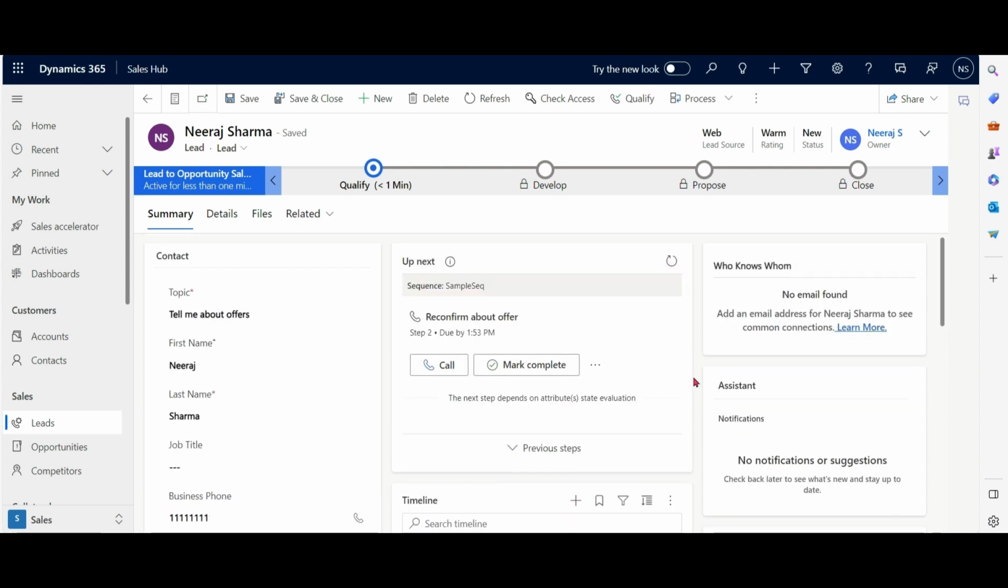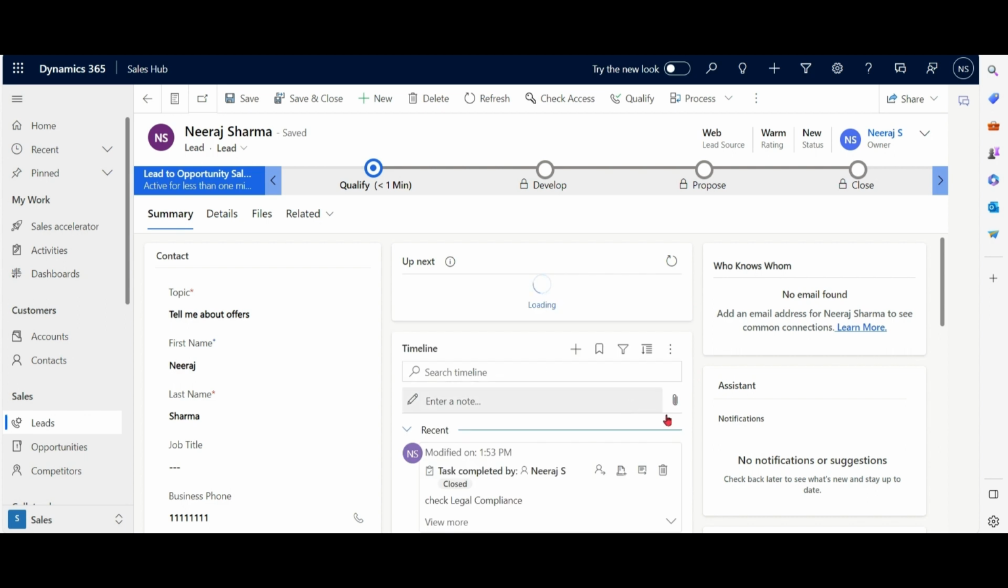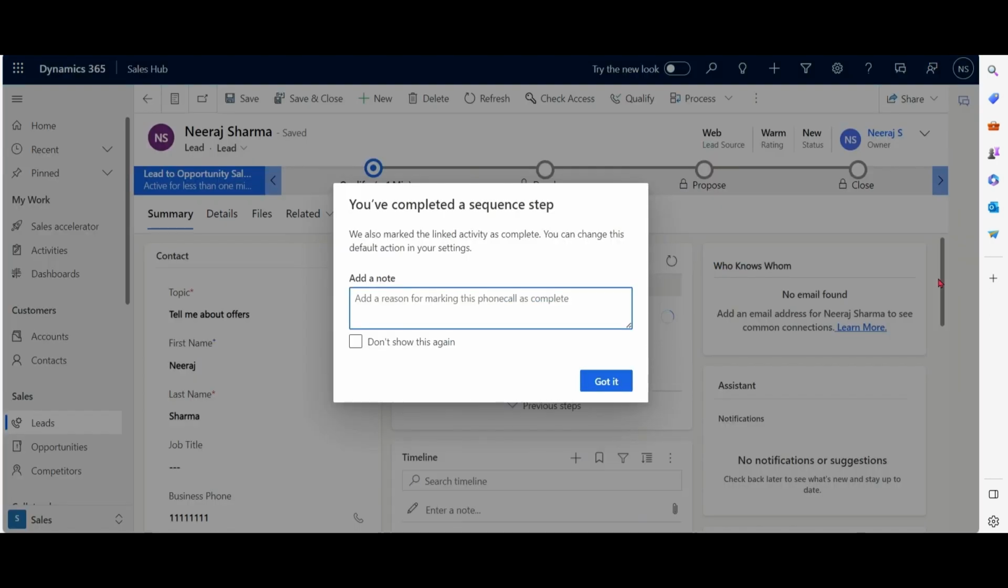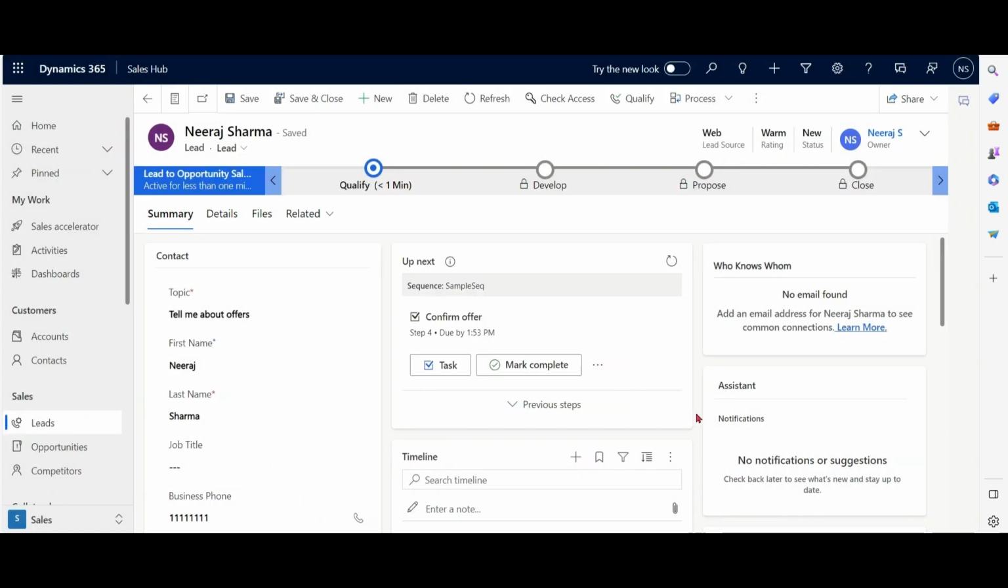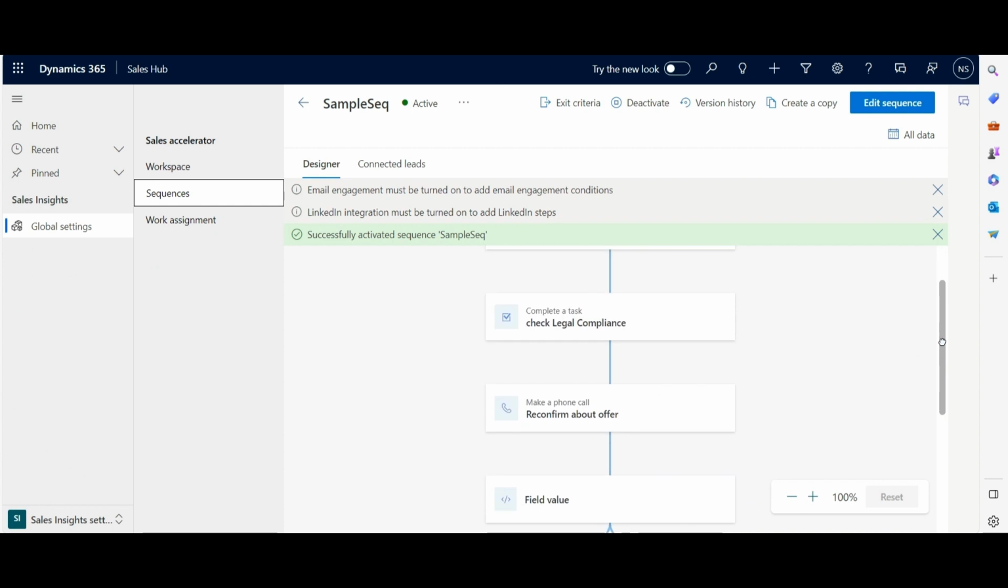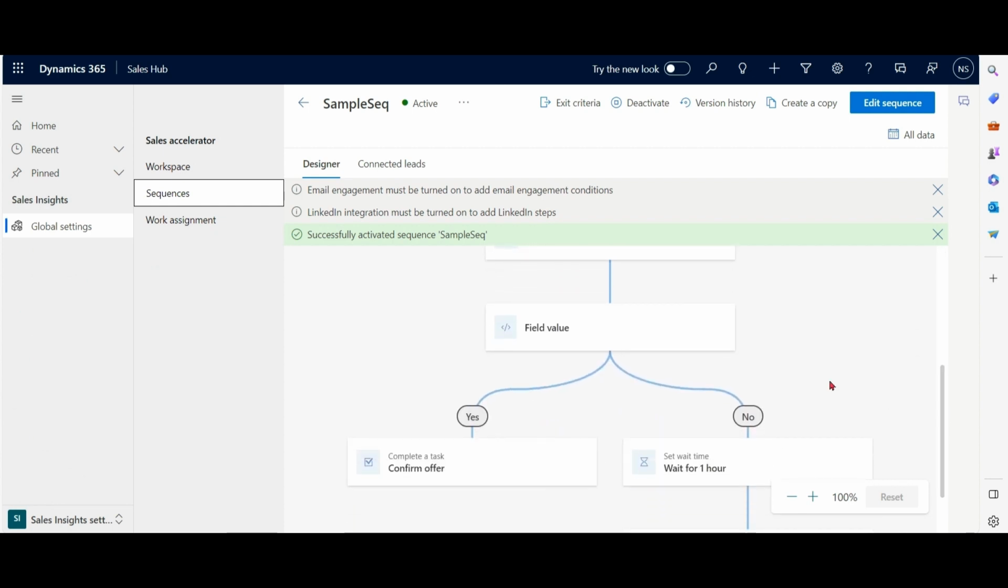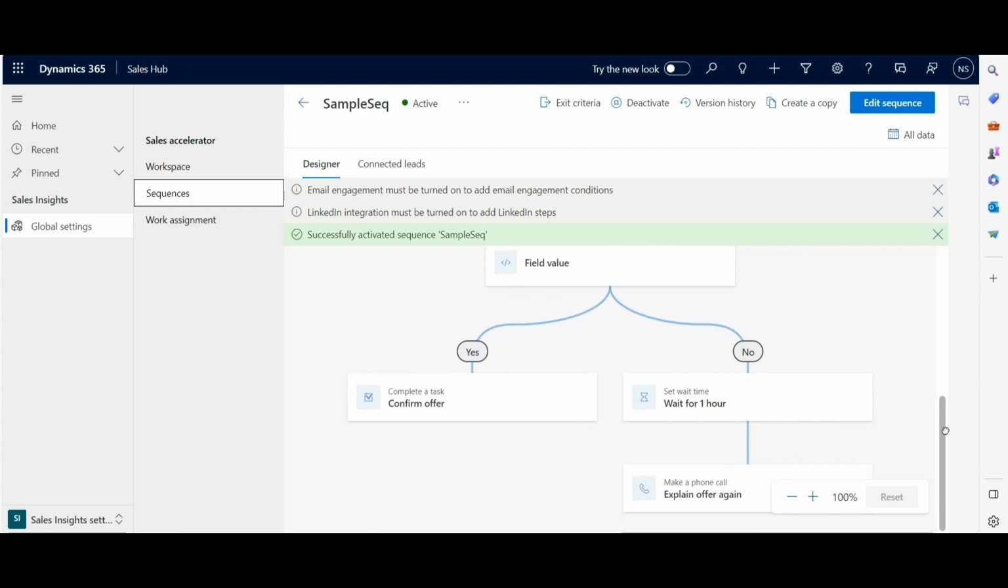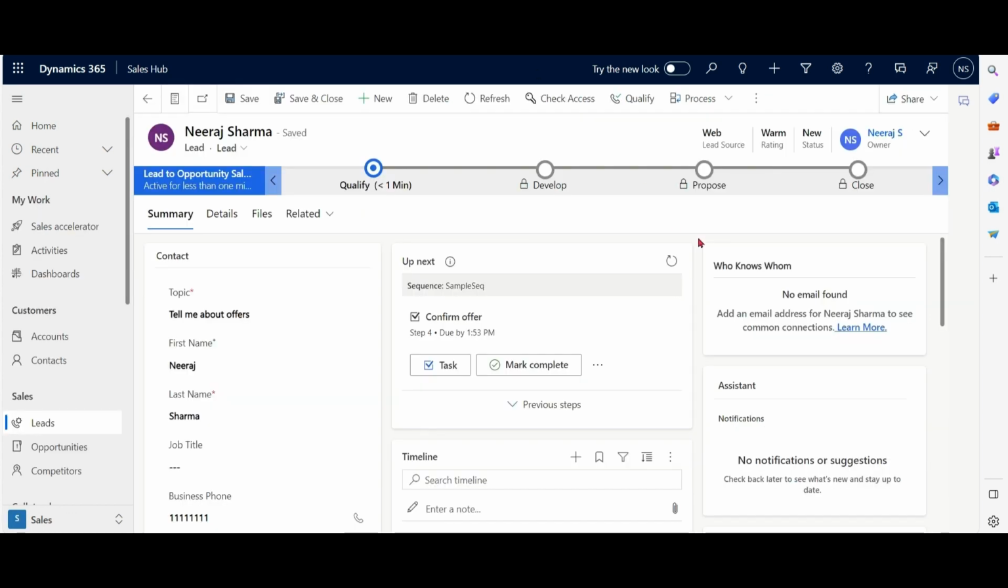Step 2 is reconfirm about offer. Let me also mark complete. Step 4. In third step, checking the value. If answer is yes, confirm offer. As lead source is web, it is asking for confirm offer. Mark complete.